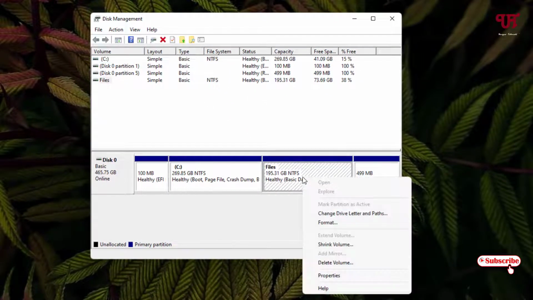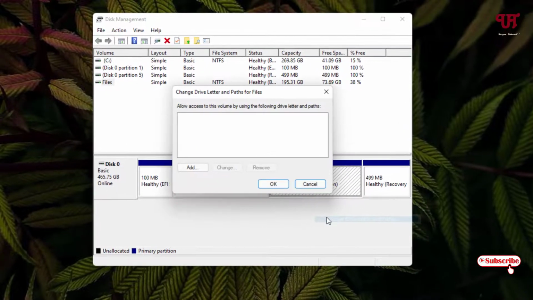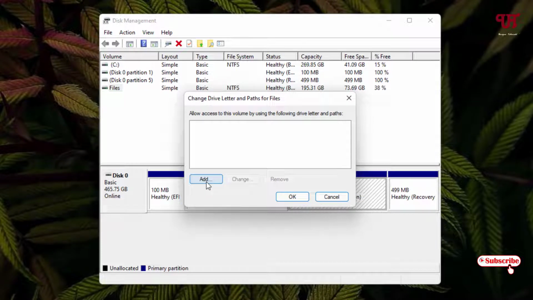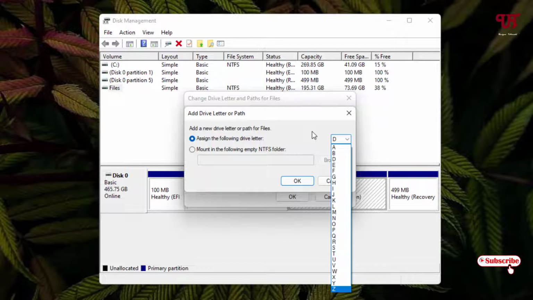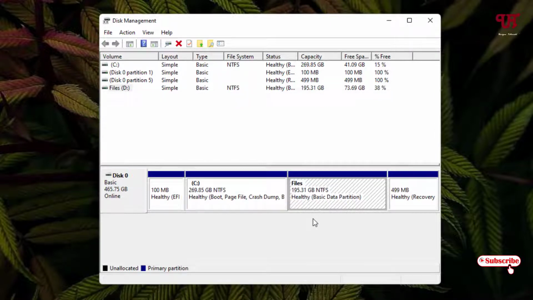So right click on it and you can see here an option, Change Drive Letter and Paths. Just click on it, click on Add, and choose your drive letter. In my case I will choose the letter D. You can choose any alphabet, whichever drive letter you want to add. I'll just click on OK, and after a few seconds, finally you can see now it has been labeled as D drive.